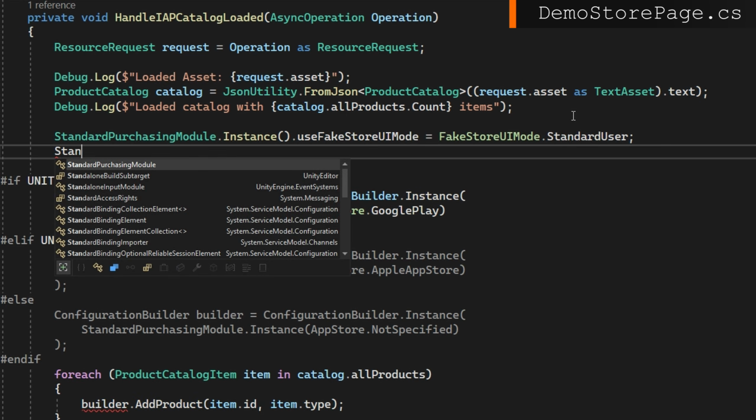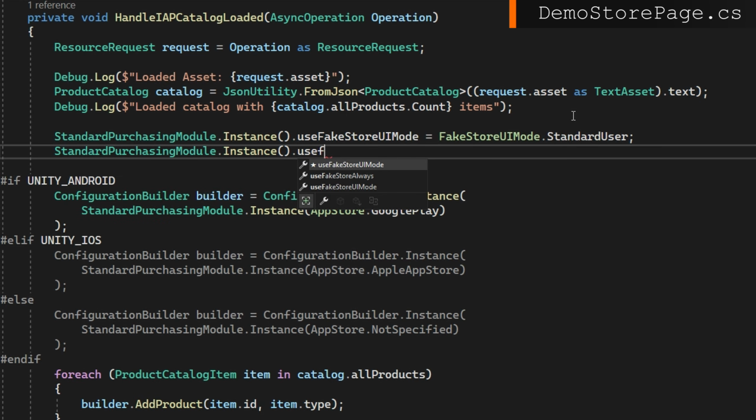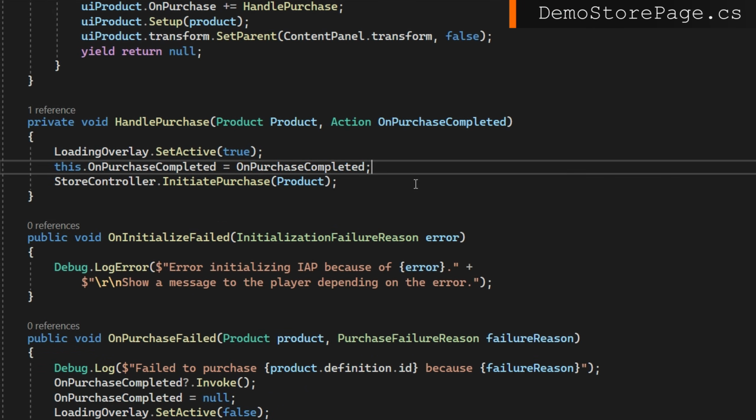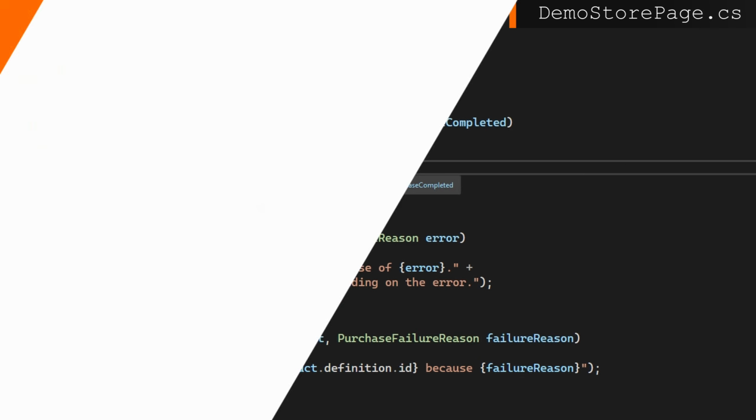You'll also want to do standard purchasing module.instance.use fake store always, set that to be true. And just to make sure everything's working on our handle purchase too, you might want to set this on purchase completed to be on purchase completed before we initiate the purchase because that was happening in the same frame. It wasn't resetting the button correctly.